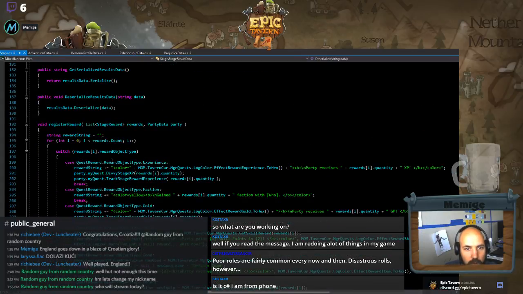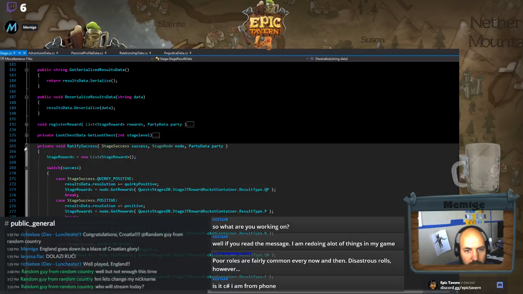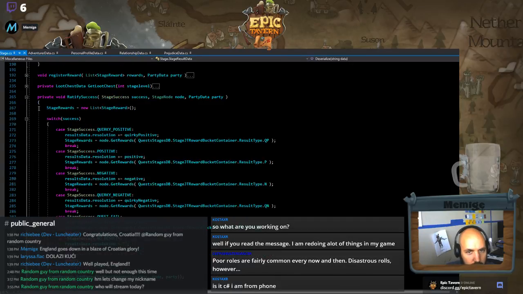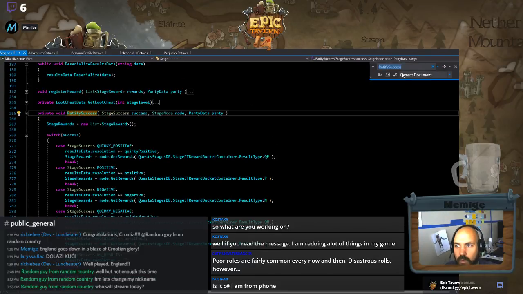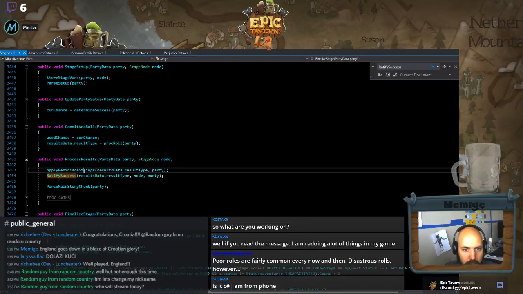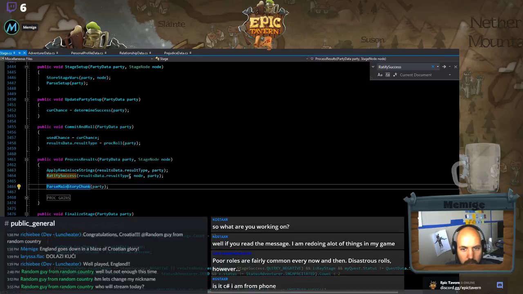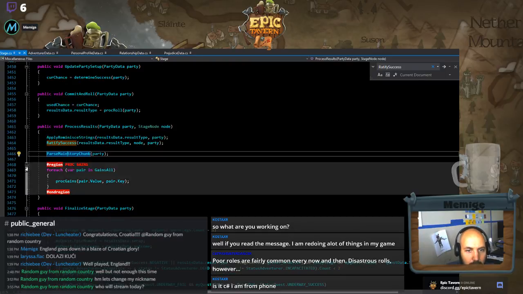All right, so where do we want to look at this? Well, let's see, ratify success happens after that success has been determined. So let's real quick just jump to where in the document this lives, or where it's being called. Okay. Parse main story chunk. Maybe in proc gains. No, not proc gains.